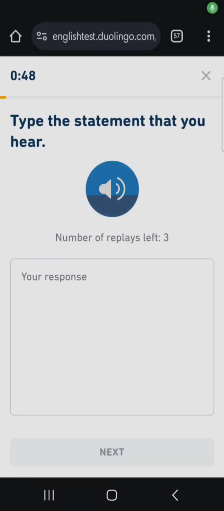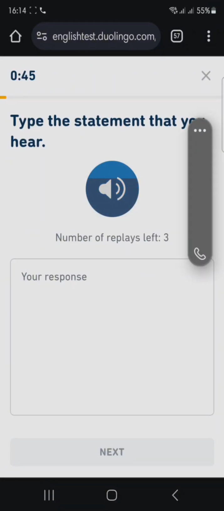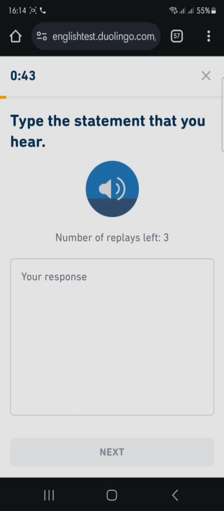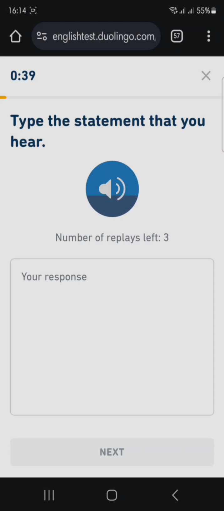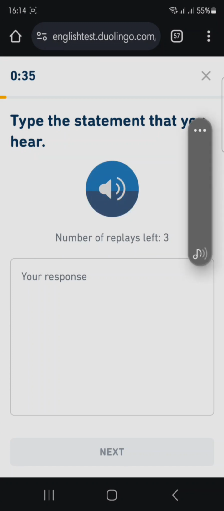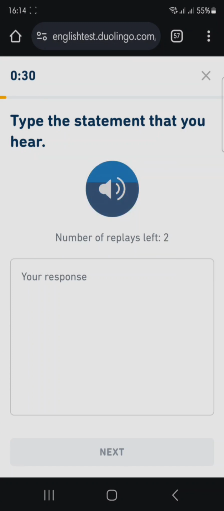I would like to show you an example of a test for the Duolingo English exam. Ask a lot of questions. Sometimes the children ask a lot of questions.